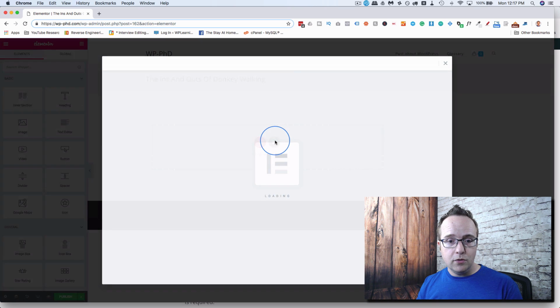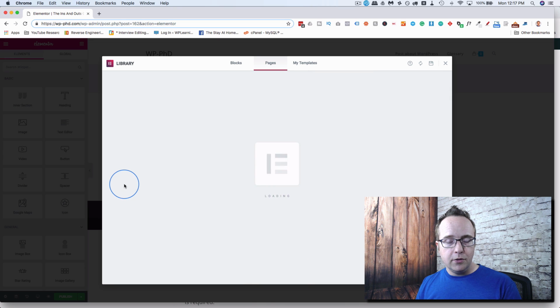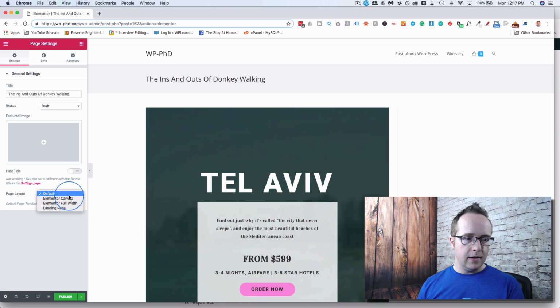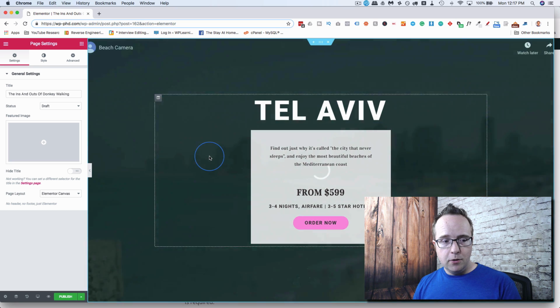So I'm just going to choose a template. Any old template will do. Let's do this one. Insert. There's our template. I'm just going to make this Elementor Canvas so the template is full width so we can see it in all its glory. There it is. It's a beaut.